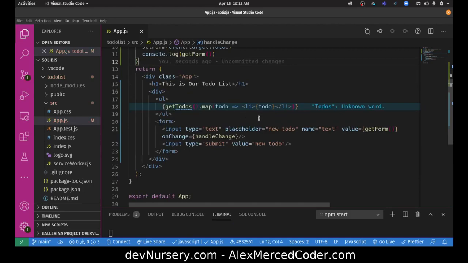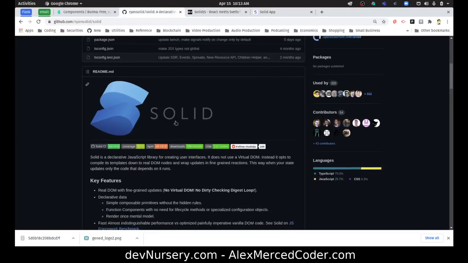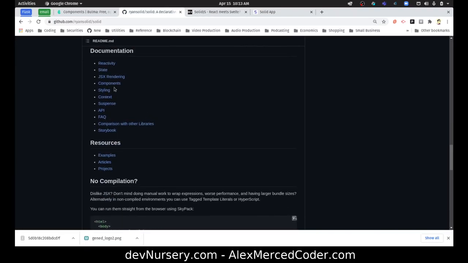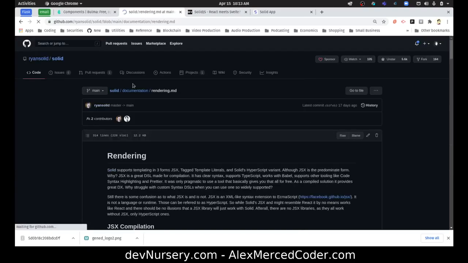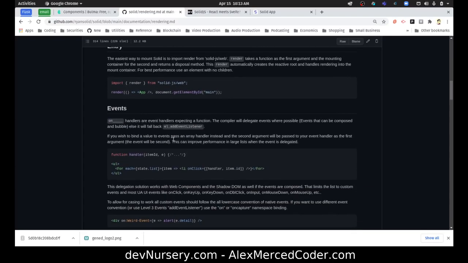Input type in the form. There's the on change event. Let's take a look at the Solid documentation. Okay, let's see here. Does it have anything about forms? Components, JSX rendering, evaluation, attributes and props, yada yada yada, events, here we go. Functions, yeah, so it should work the same way.